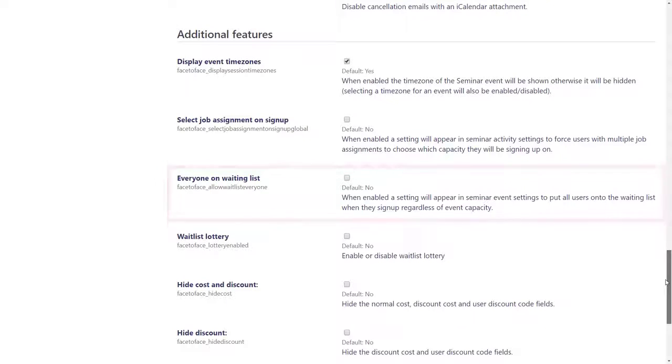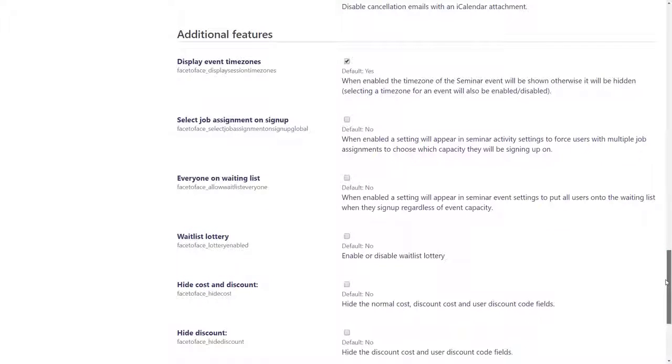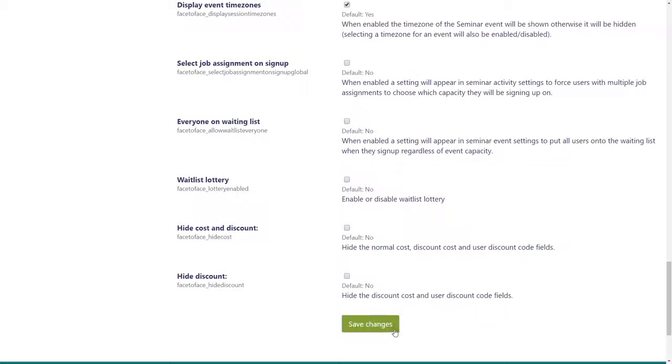You'll then need to enable the waitlist lottery to allocate spaces. You might do this if you want to give everyone equal chance of a space at an event regardless of when they sign up, so people aren't punished for being on leave or unable to sign up quickly. When you've chosen all your settings, save your changes.